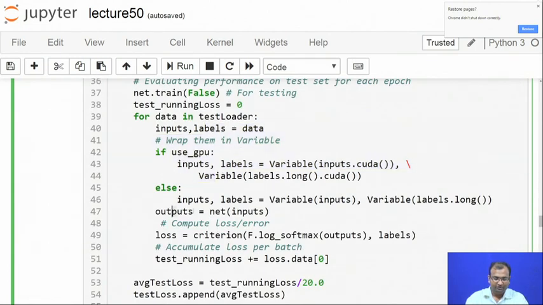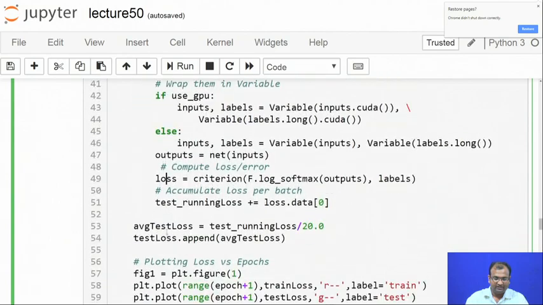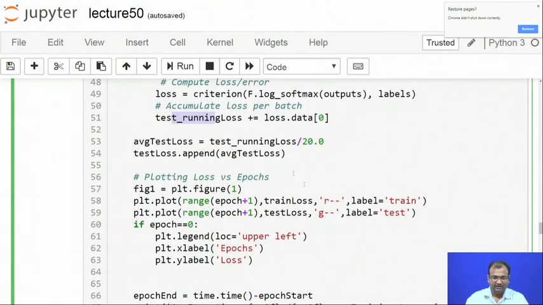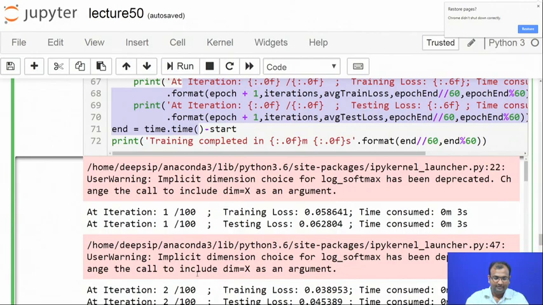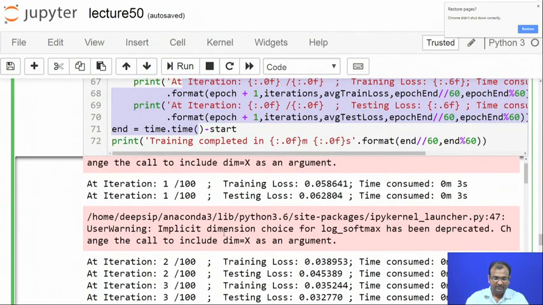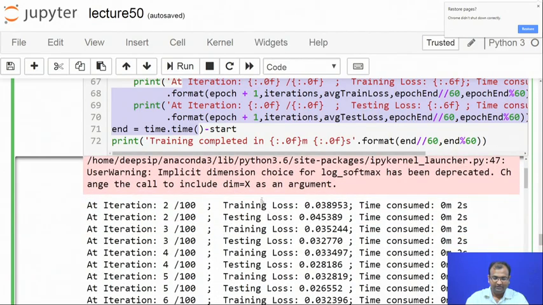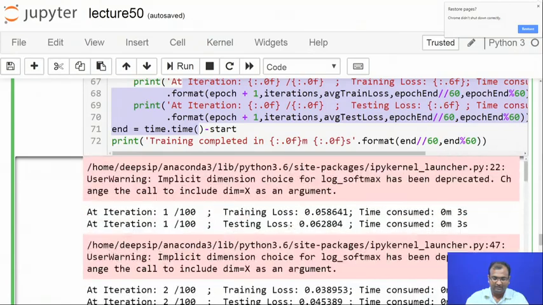Now, I do a feed forward over here, then find out my loss using my criteria function, and then I keep on accumulating this loss. So, this is my validation loss which is getting accumulated over there. Then I have my plotting routines and then my time keeper over here. Now, if we go through this one, we can pretty much see that it keeps on running over there, and then we can find out that per iteration we calculate it out separately. So, once you have your training loss reported, then your testing losses.